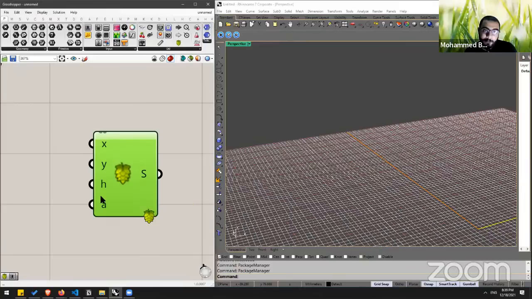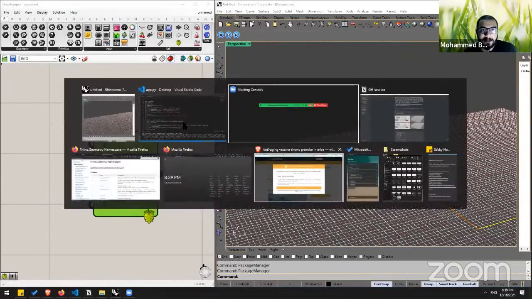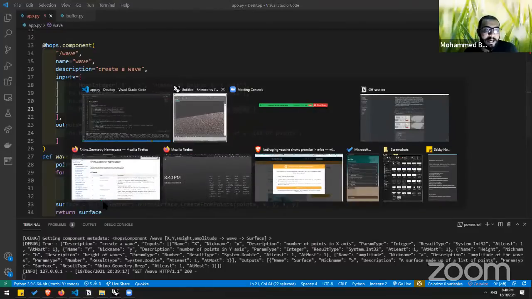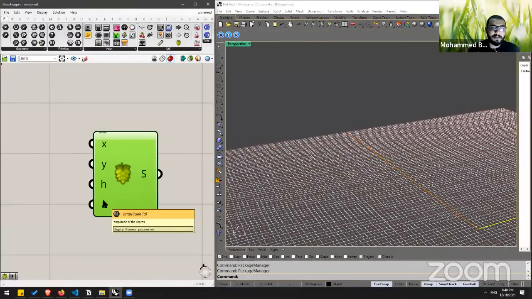An empty number parameter, amplitude of the waves. As you can see, whatever I wrote inside our scripts appears inside here, for example, amplitude of the waves. The Hops number is a floating number, the name of it is amplitude, the nickname is A, and the description is this. So we go here, and you can see everything is here: Amplitude, A inside parentheses, the description, and the data type.